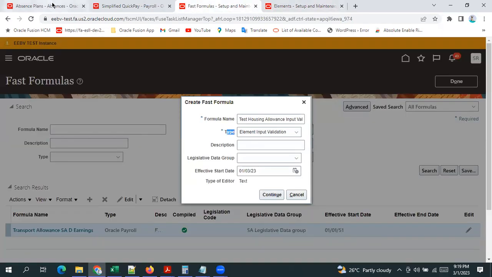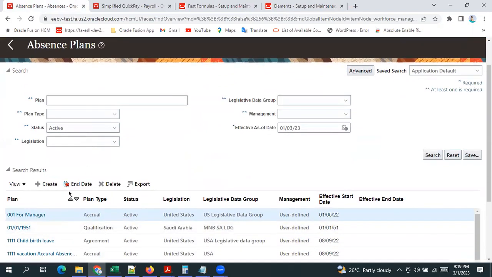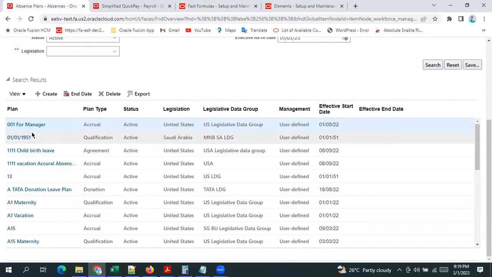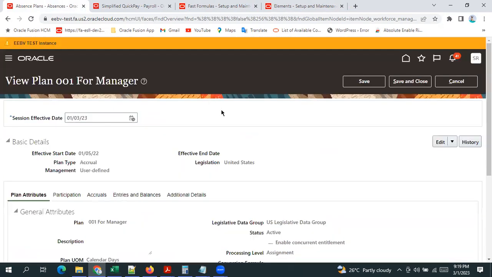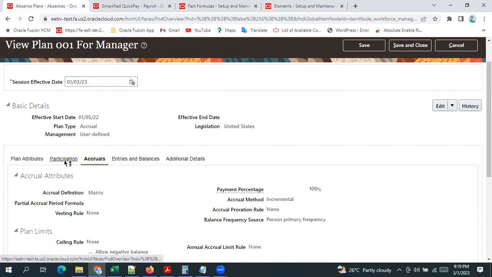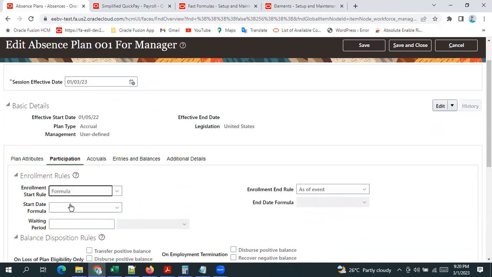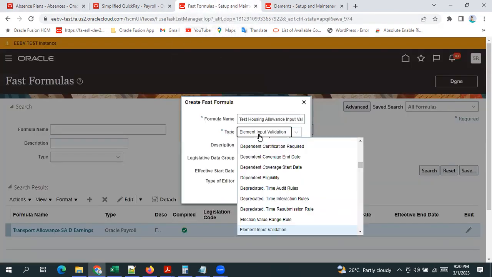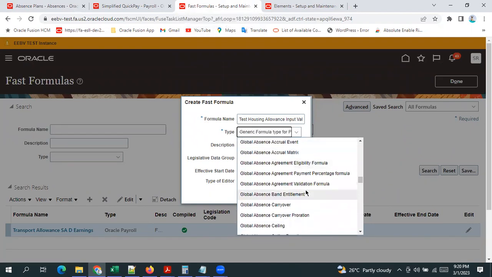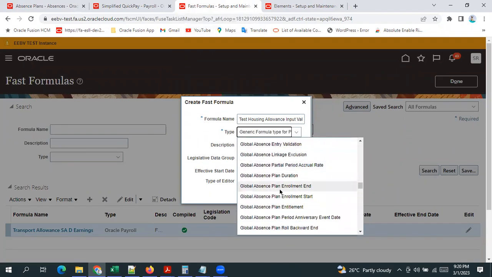Like that, team, in the absence module, let's say I have a plan, team. I want to configure some plan. Let's say I'm going to a plan, any approval plan. I want it to show in the participation tab here. I'm going to write a formula for my enrollment rules. Here I want my formula, team, with my client requirement. Under which type do I have to define it? There is a designated type, something called global absence plan enrollment start date. See, if I search here from absences, global absence, this one, see, global absence plan enrollment start.